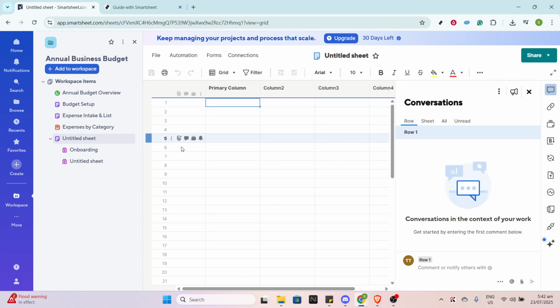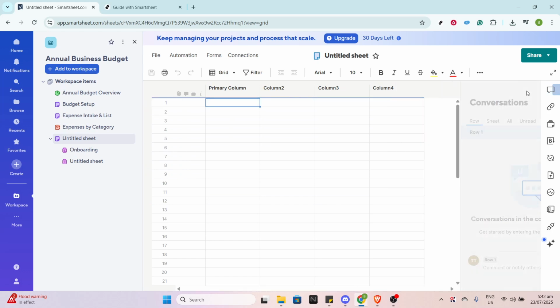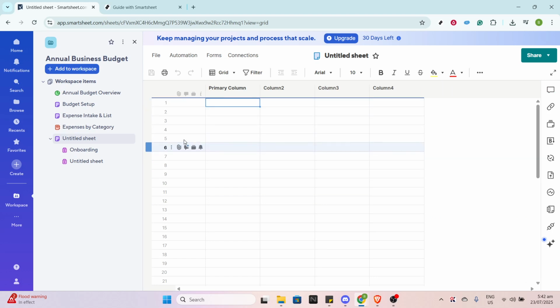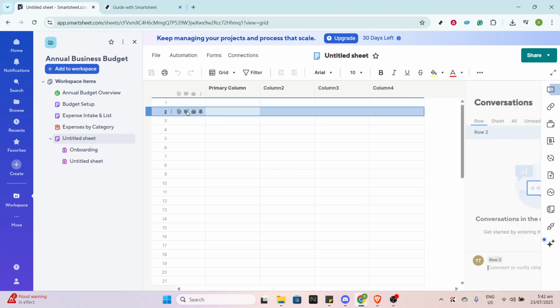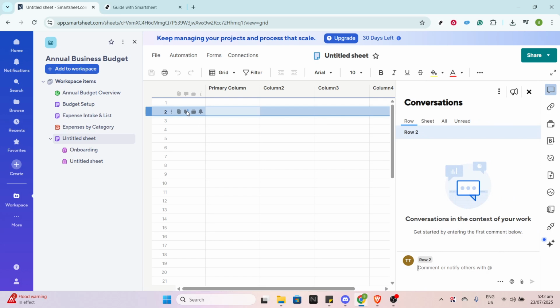This is where the magic happens. Look over to the right-hand panel for an icon that's likely shaped like a speech bubble or something similar. This is the Conversations icon. A click on it will reveal a comment section, or perhaps an activity feed tied to the selected cell or row. It's in this space that discussions take place, where you can ask questions, share updates, and for our purposes today, tag someone. In the comment box that appears, get ready to start writing by typing the @ symbol.